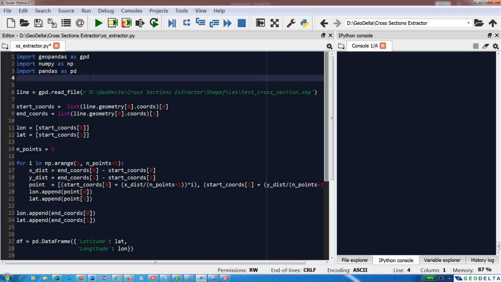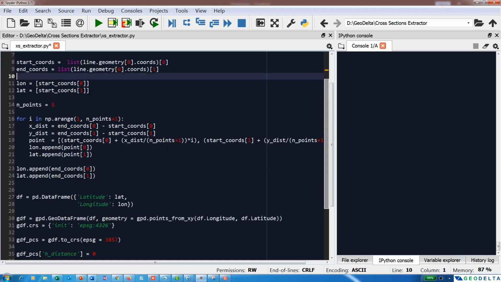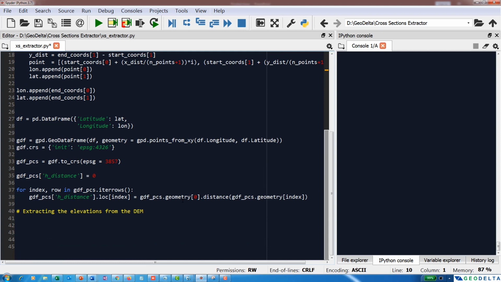Alright, so now it's a good time to go ahead and import the rasterio library. Again, if you do not know how to install the rasterio library, we have already created tutorials. I'll put the link in the description so you can follow it and get it installed quite easily.